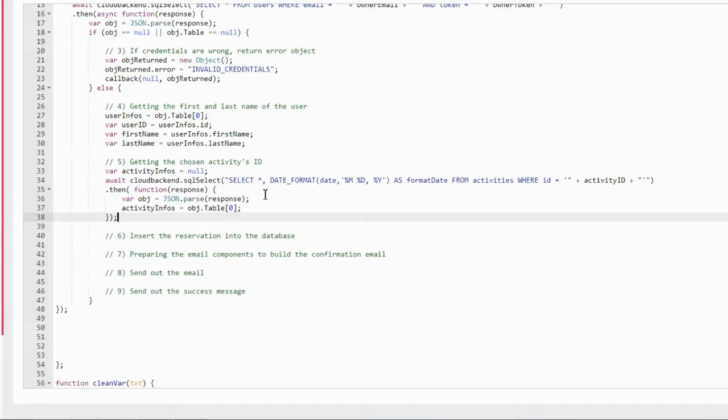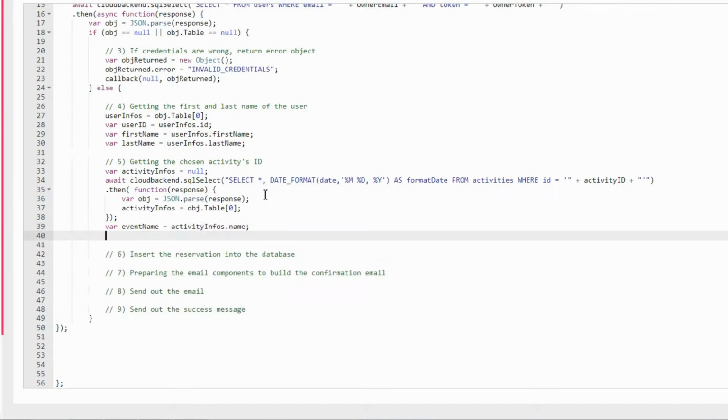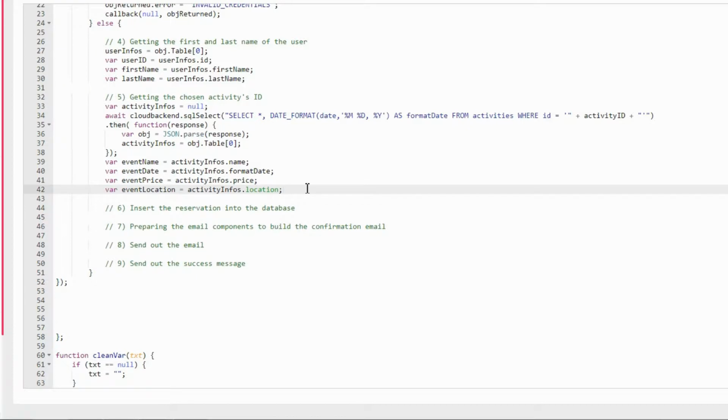Now that we have the event object, we once again split it into individual variables for later, and those will be the name, formatted date, price, location, and image.